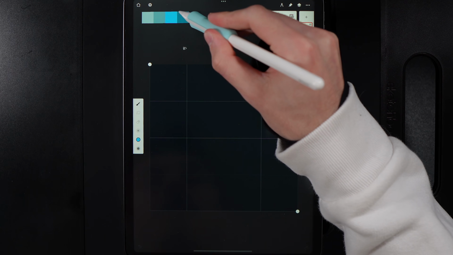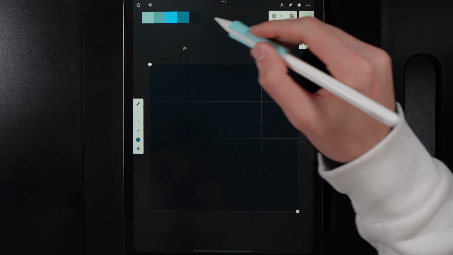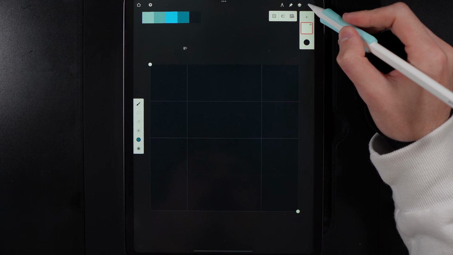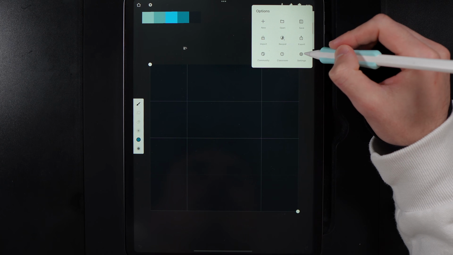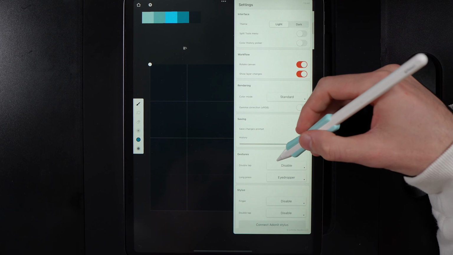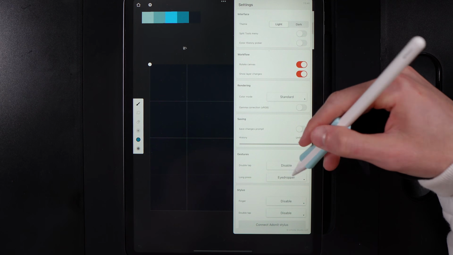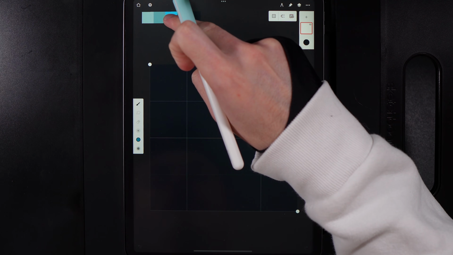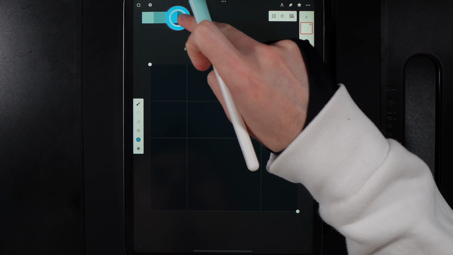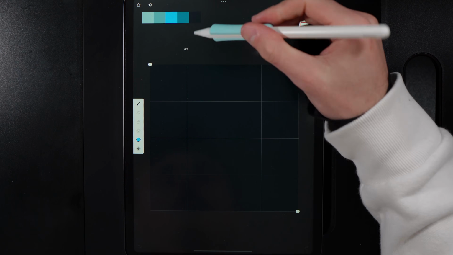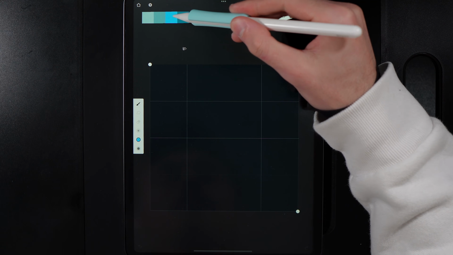I color pick by tapping with my pen here to select the color. If you do not have that with your equipment, just go to your 3 dots, go to settings, go to gestures and set long press as eyedropper. That way you'll be able to hold down and a little ring around your finger will pop up. Now we're going to grab the middle color here, this blue tone.